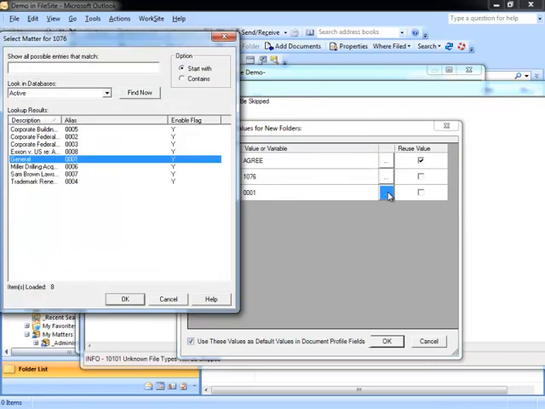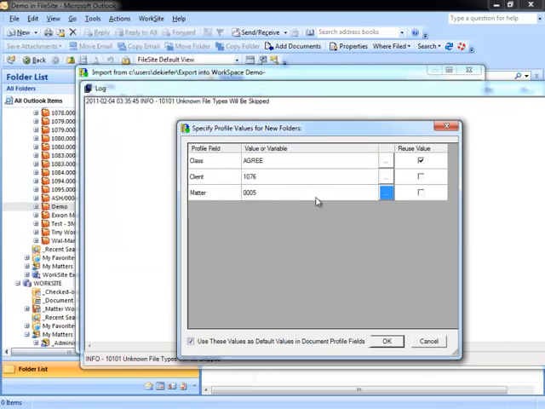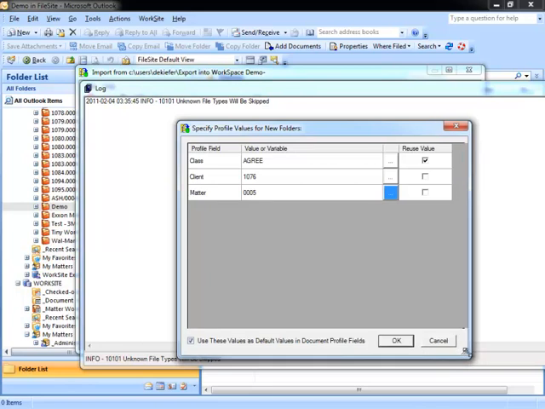The user can override these values if desired by selecting specific values directly from the worksite lookup tables. Note that these values can be set to be default values as part of the import process and pushed down to the document profile fields as well.